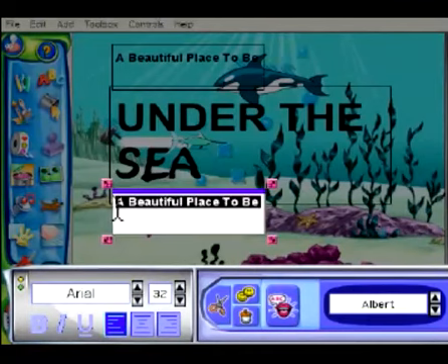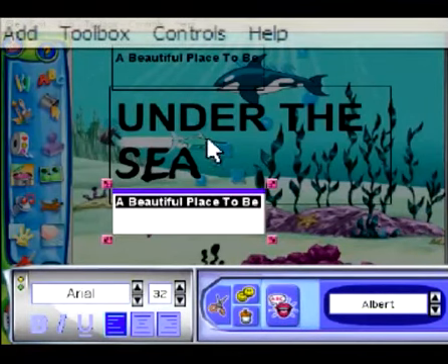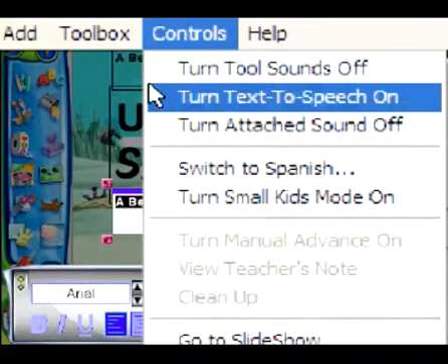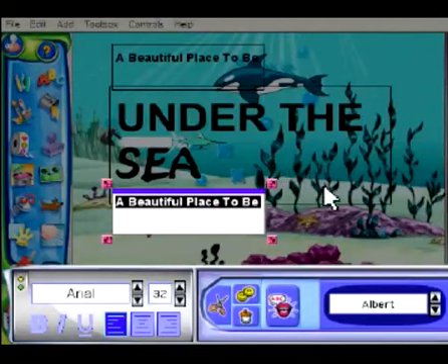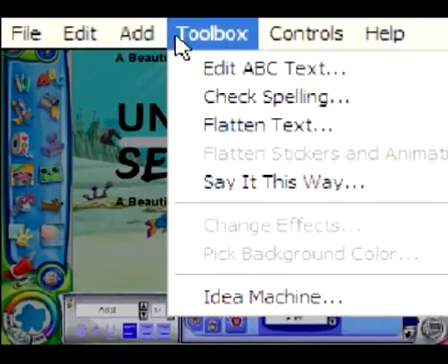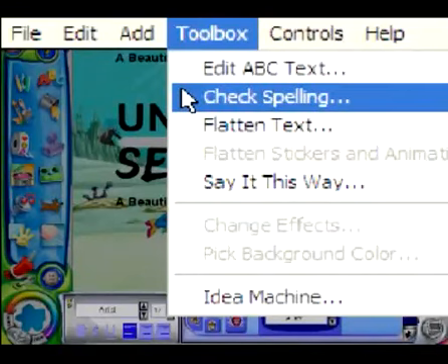To hear your text read aloud, click on the lips. If you can't hear anything, go to the Controls menu and make sure the text-to-speech is turned on. You can change the voice by scrolling through the voices and selecting a new one. When you're done adding text, you can have KidPix check your spelling. Select Check Spelling in the Toolbox menu.